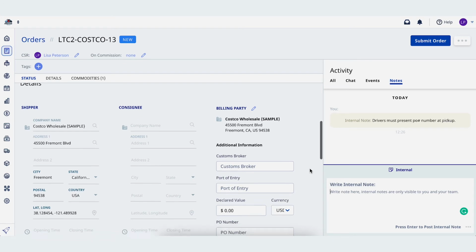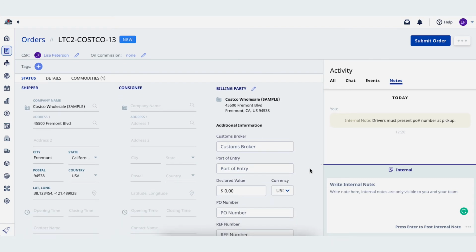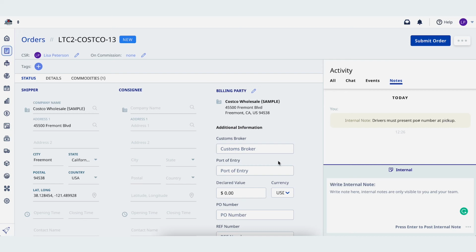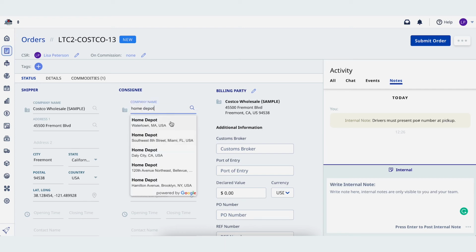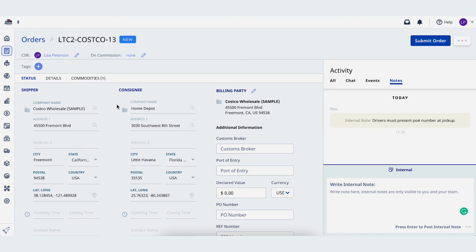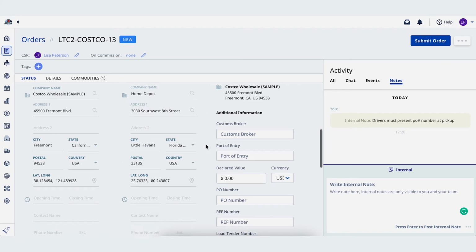If we scroll down to the order details, we'll see the information that needs to be filled out. Shipper details were populated from the customer, but those can be edited if needed. And now it's time to enter the consignee. So this load is going to Home Depot. And using search on Google, you're able to actually pull in the addresses based on the company name. Once it's selected, RoseRocket will automatically pull all of those address details into RoseRocket so you don't have to.